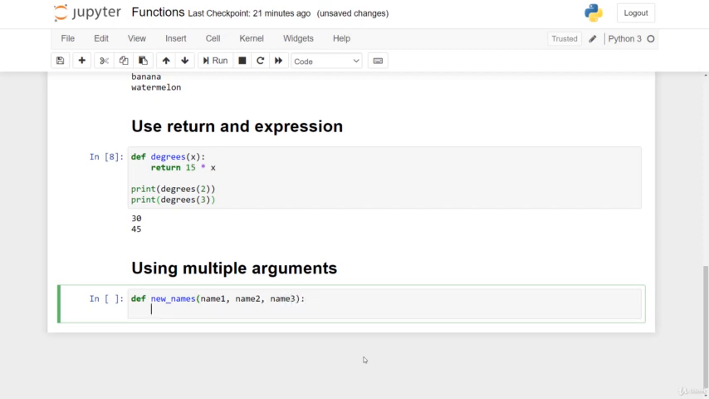Here we have a function, and it is called new names. This is the name of our function, and it has 3 arguments or parameters inside the parentheses of this function, after the function name directly, and we separated them using comma. The first argument is called name1, the second one is called name2, and the third one is called name3.